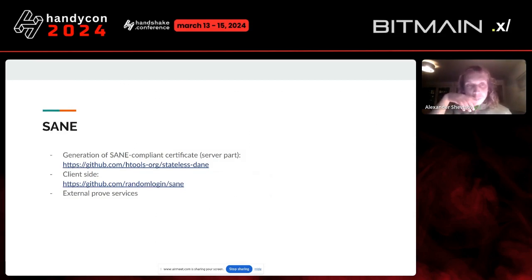So there are 3 parts to be compliant for SANE. It's the server part, which generates the certificates that can be used by SANE. It has to be updated from time to time, and there is a tool to do it automatically. And I've been working on the client side, namely the client that intercepts the connections to websites and substitutes the certificate with a non-certificate after the validation of the data from SANE.